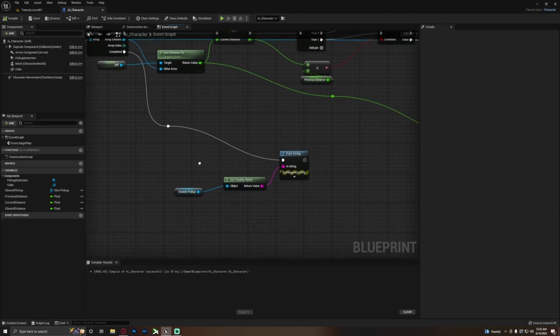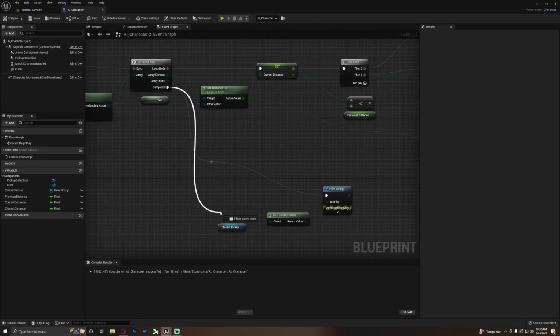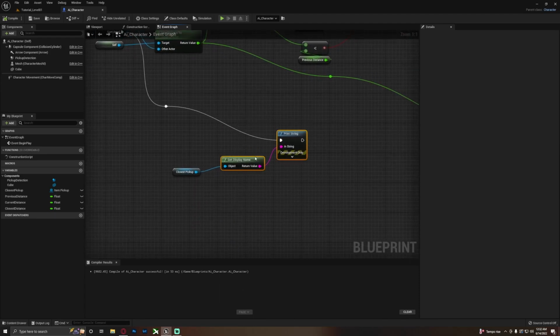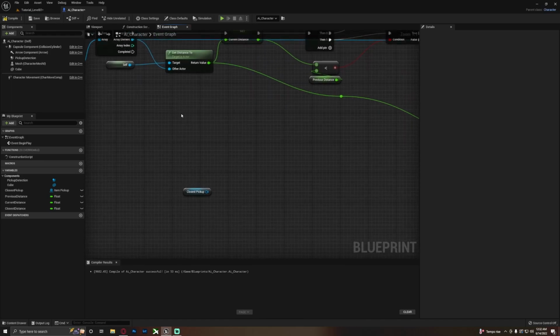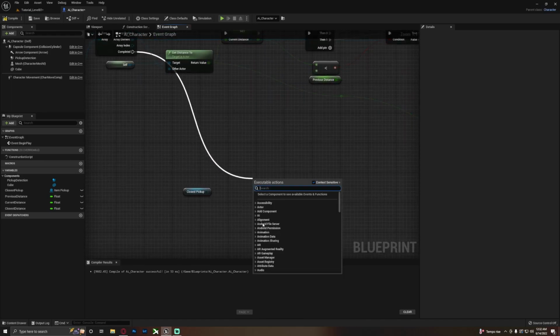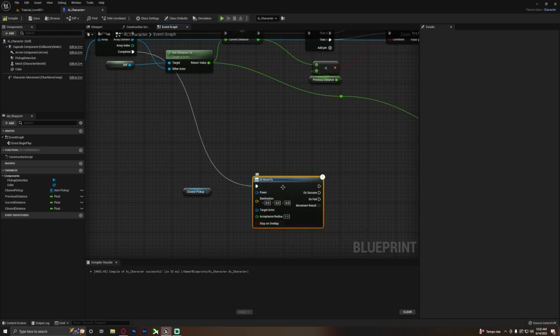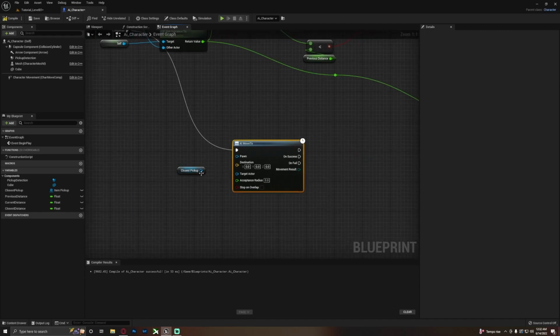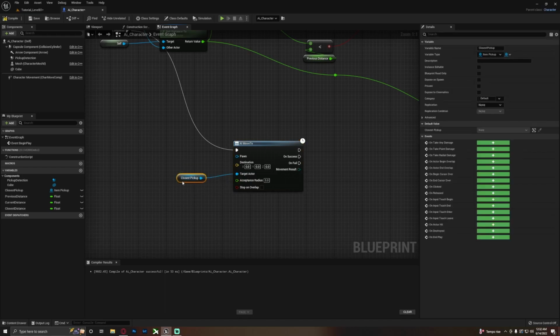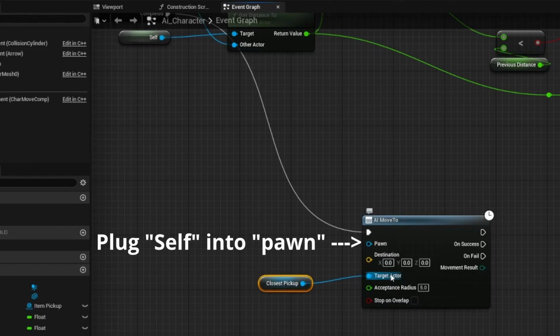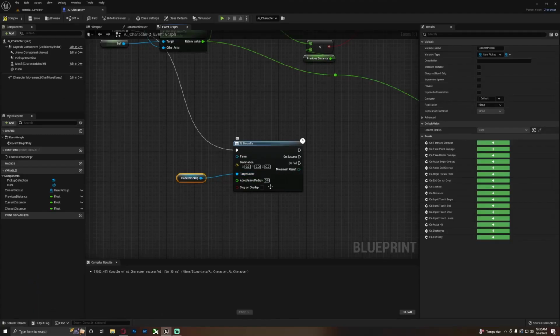Let's go into our AI character. We're coming out of the completed node of the for each loop. We're going to get rid of this print string. Coming out of the completed node, we're going to type AI Move To. Right here, AI Move To, that's what you want. Then take your closest pickup variable and plug it into the target actor. We're telling him, hey, go to the closest pickup.